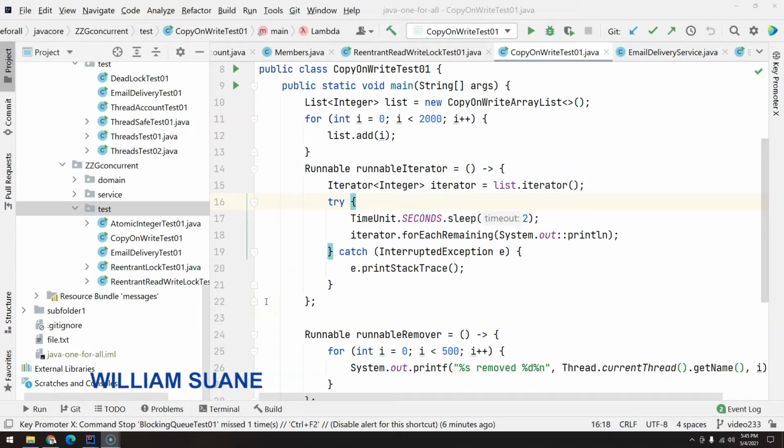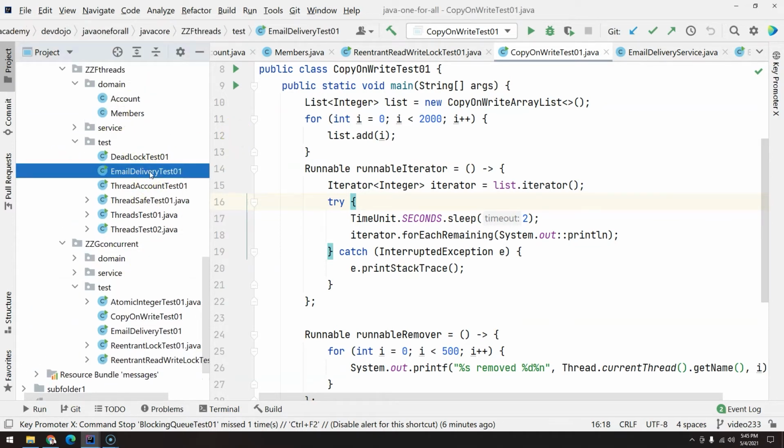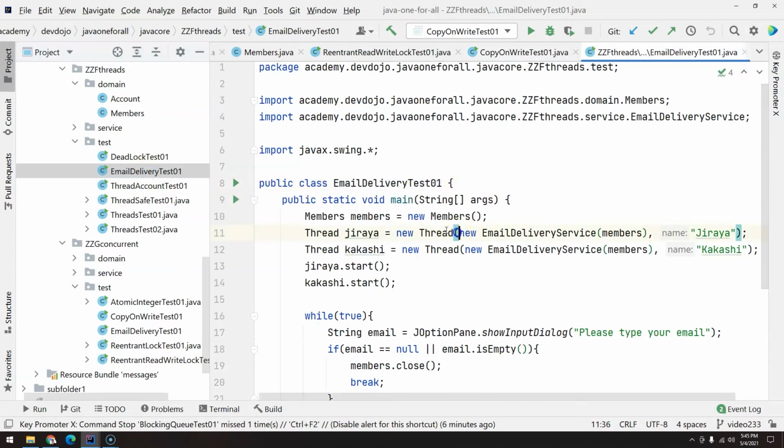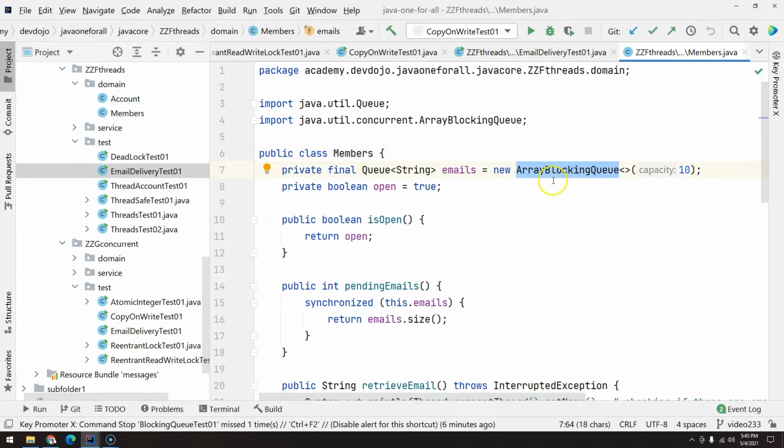In this video we are going to talk about some concurrent collections. We spoke about the one we are going to talk about now, the blocking queue. If you go all the way back to the email deliver test, when we were working with members, we were using this array blocking queue. But let's take a little bit of a closer look at this array blocking queue.